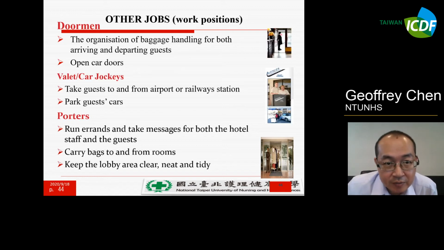I believe they may have different jobs or work positions, but due to the time limit, now I will go quickly to introduce the different job positions, like a doorman, valet car jockeys, or porters. Based on the different kinds of work positions, they have different jobs to do. That means different responsibilities for different kinds of jobs. So I just go quickly.